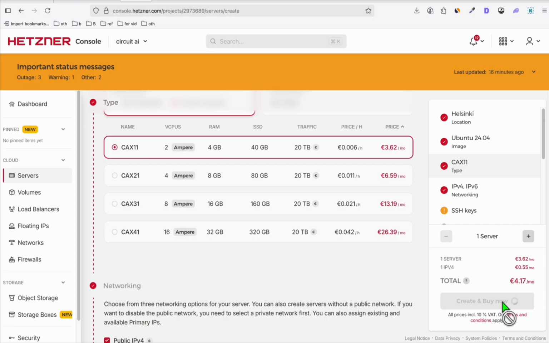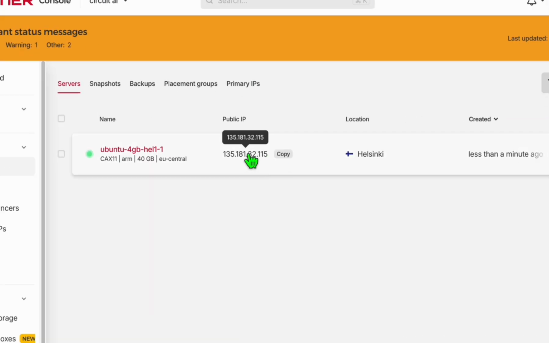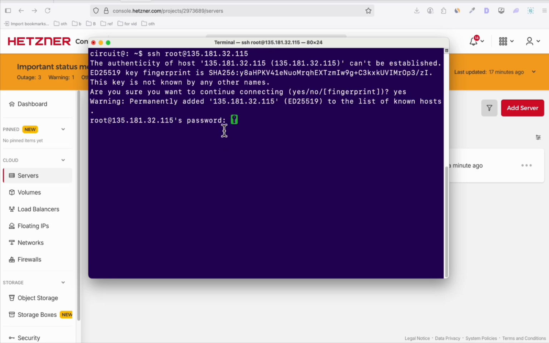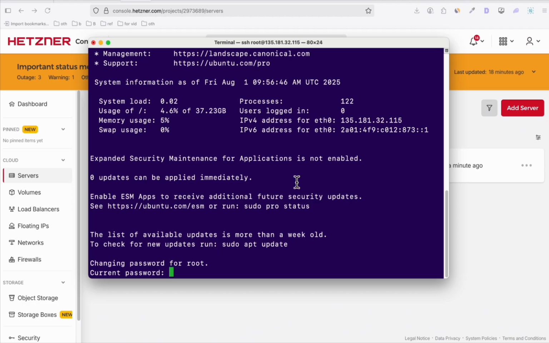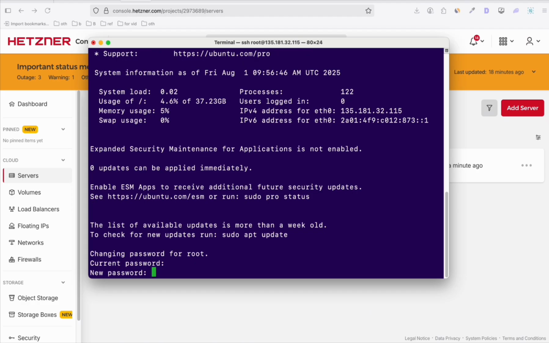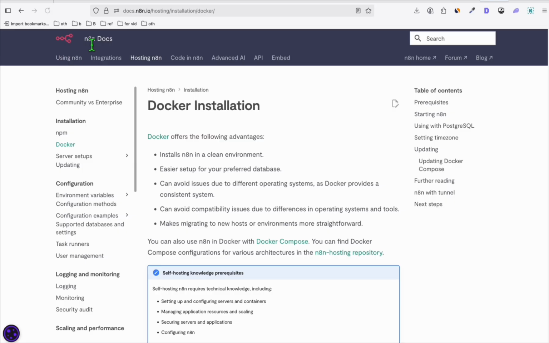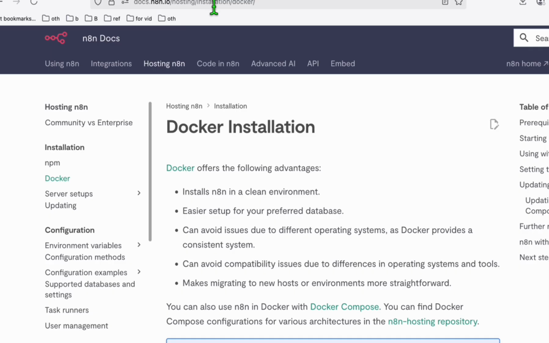So click this create, and once it's created, we'll just copy this and open your terminal. You just need to type ssh root@ and then paste the IP address. Now the password is sent to your email, so you just need to access your email and paste the password, and here it will ask you to change your password for the first time. So just paste again your current password, and here type your new password.